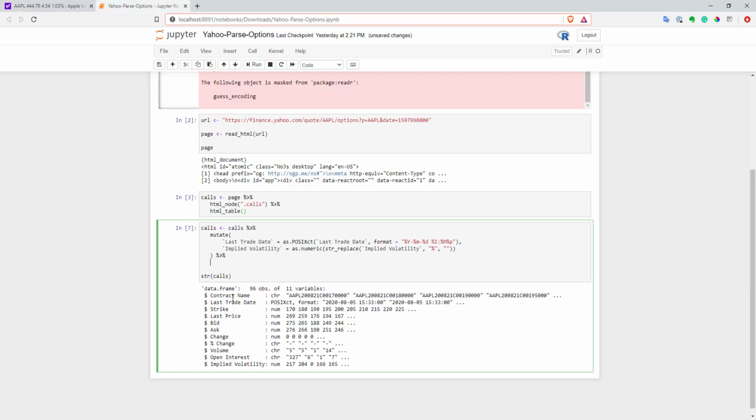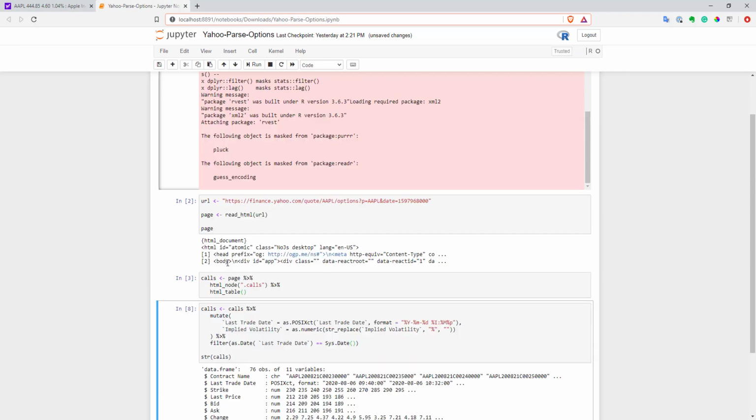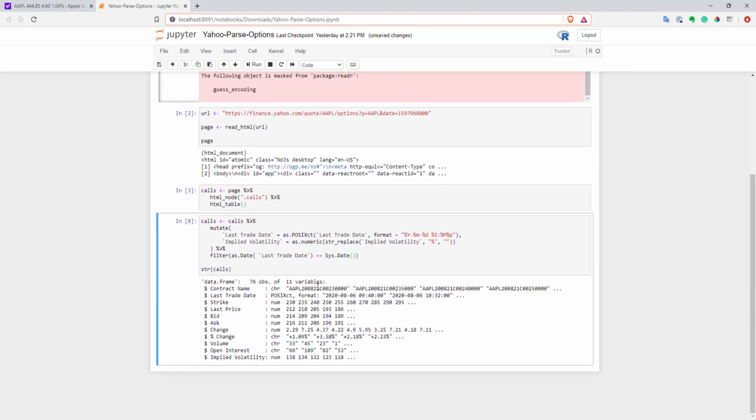So to filter them, what you can do is just create another filter statement and just use as.date equal to Sys.Date. So let's see how it looks. And now it should have only quotes from today. So as you can see, it's quite simple and useful.